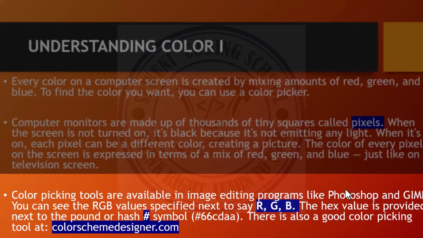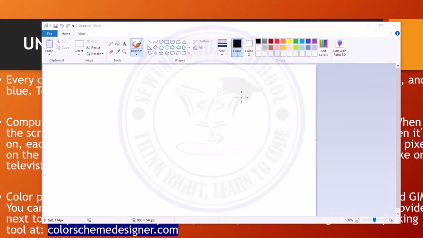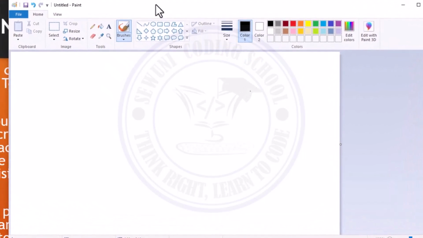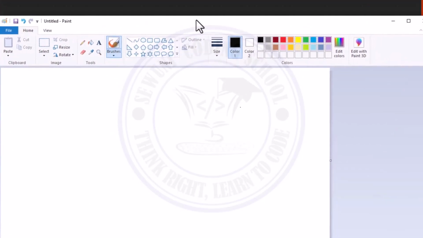In fact, even on MS Paint, you can see color picking tools. You can also use the RGB values specified next to the RGB, or the hex code provided next to the pound or hash. Or you can also go to colorschemedesigner.com. Let me explain using an image editing program, which is MS Paint, an image editing software which we can use to easily explain what I mean by the color picking tools.